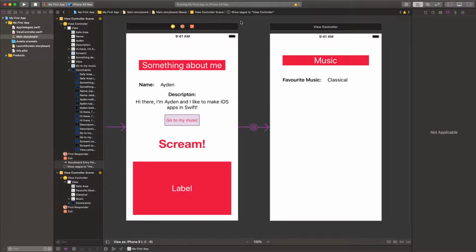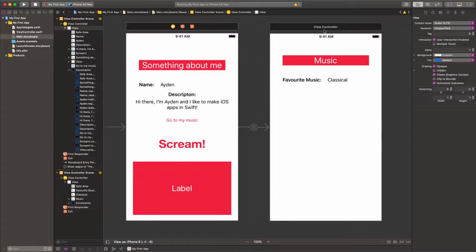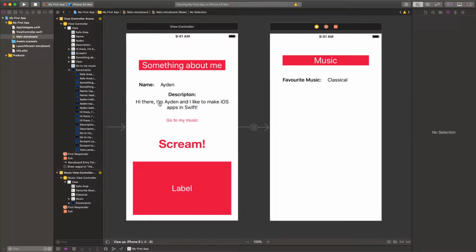So we segued from this view controller to this view controller. You can see they're both called view controller. If I click somewhere else, you'll see it. So view controller and view controller. I can give them titles, so I can click this view controller and give it a title. I'm going to call it music view controller. You don't need to give it a title, it's just there. So it looks that way in your code and over here in the hierarchy down here. So those are my view controllers there.